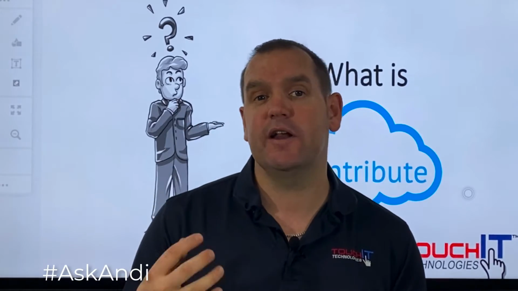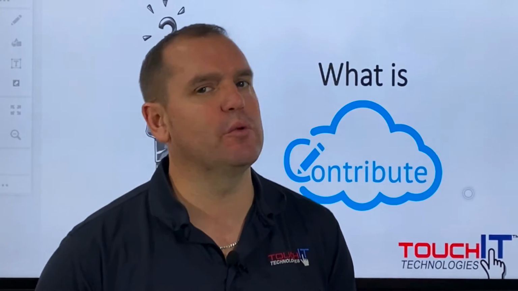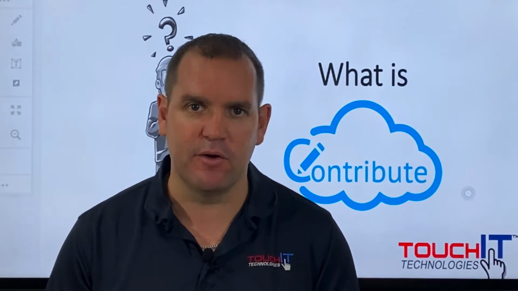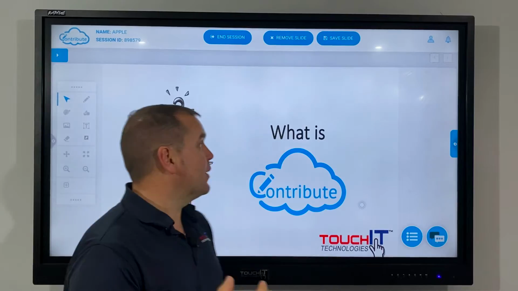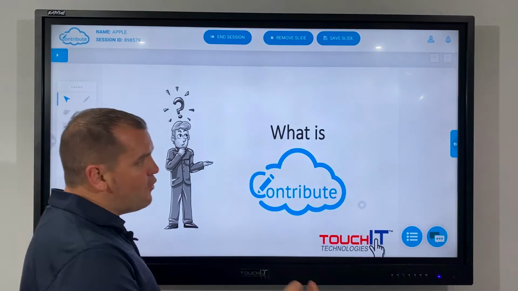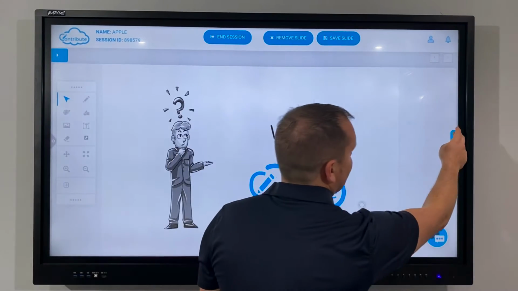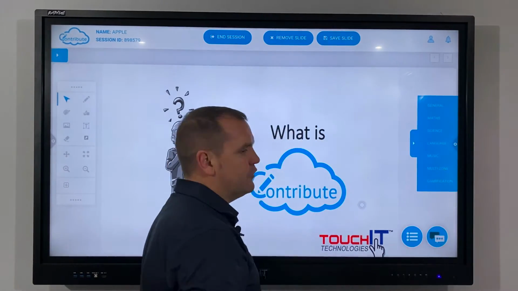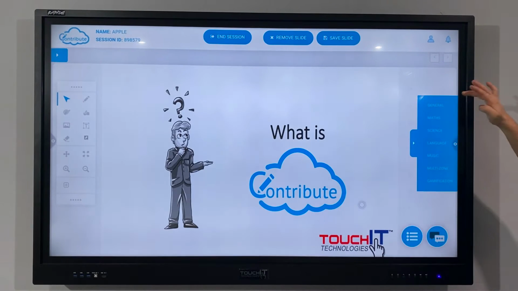In this video we're going to look at the educational tools that are available to use inside your workbooks when you're in play mode in Contribute Cloud. So I've gone ahead and started a session already, and you'll see over on the right hand side I've got a blue tab which is my educational tools. And these tools are ordered into different categories.